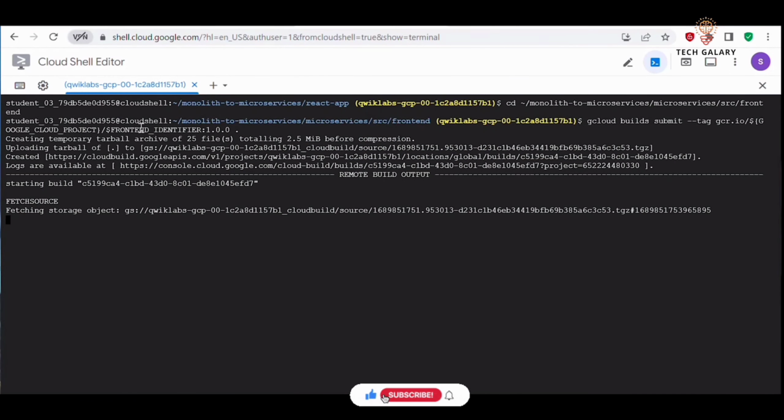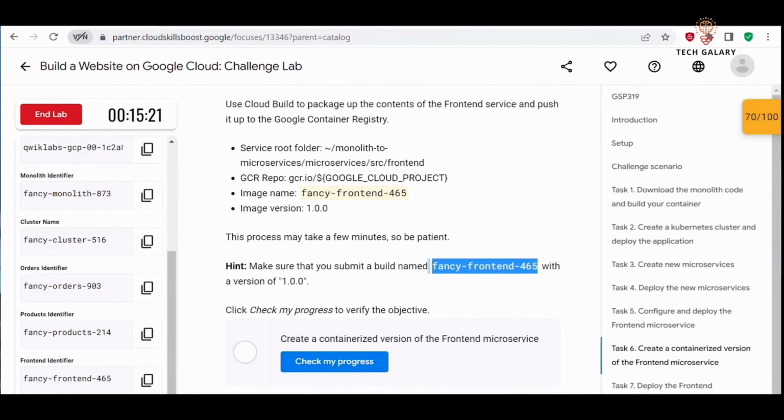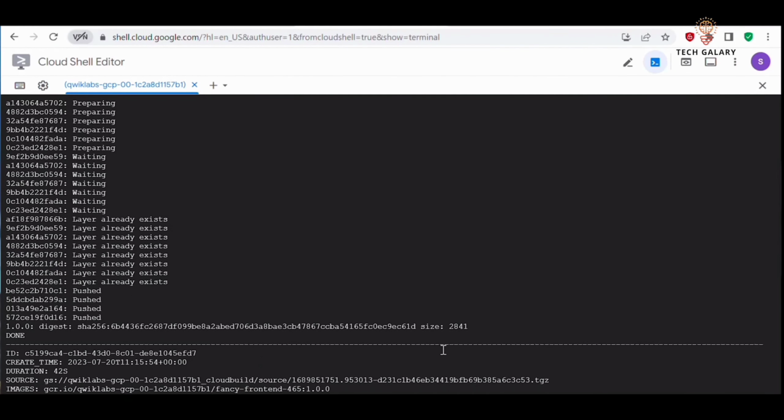Front end identifier, this variable I am passing here. Image name should be fancy-frontend-465. So I'm passing this value under this variable, front end identifier. The version I'm giving it as 1.0.0. We have to submit a build by this name, fancy-frontend, with the version 1.0.0. So this is how you do it. So we have to execute this command.